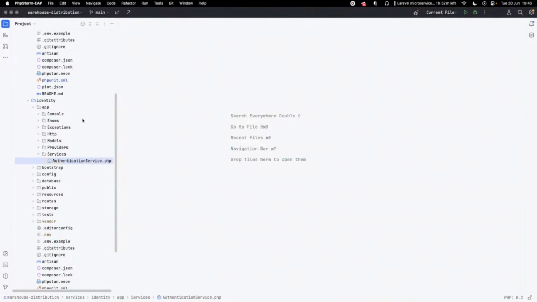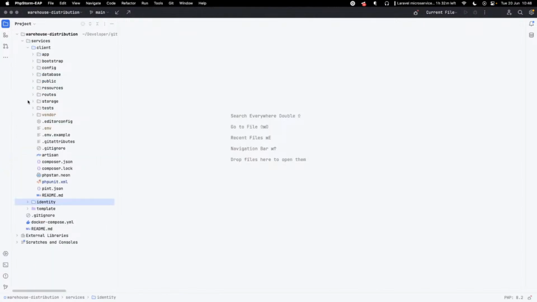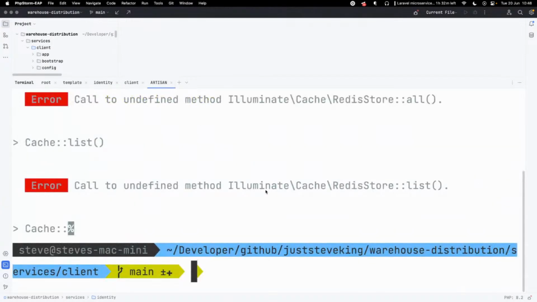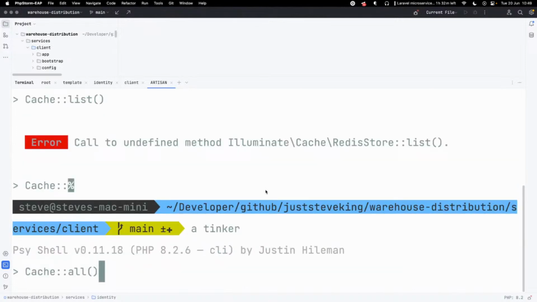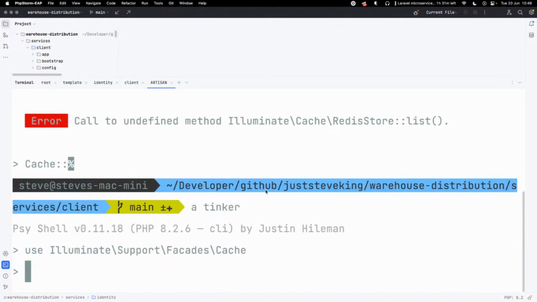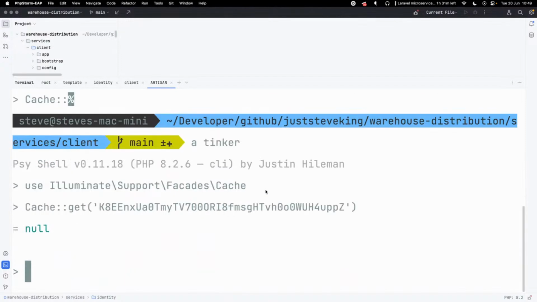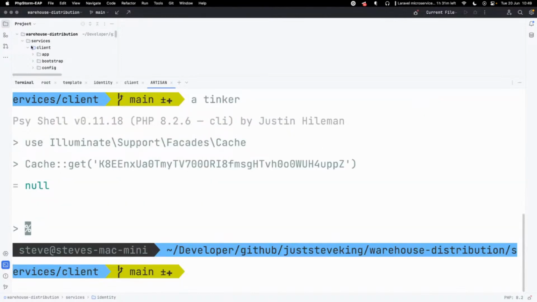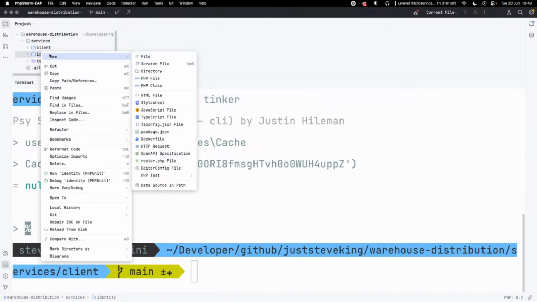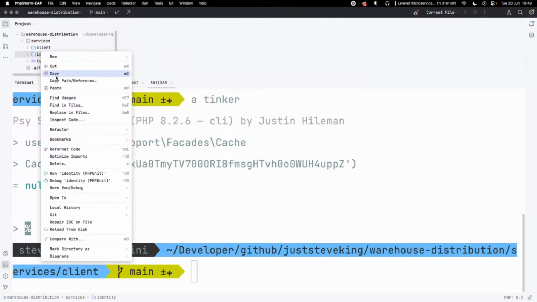Let's close everything down so we're not losing ourselves. So authentication should be working. Client, tinker, use cache get is coming back as null over here. So if I instead come over to here, is it because I'm using it as cache, not a database? That could be the question.